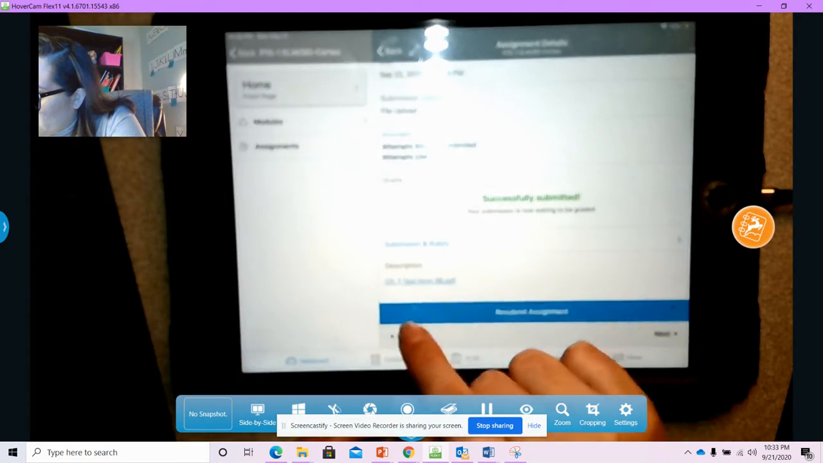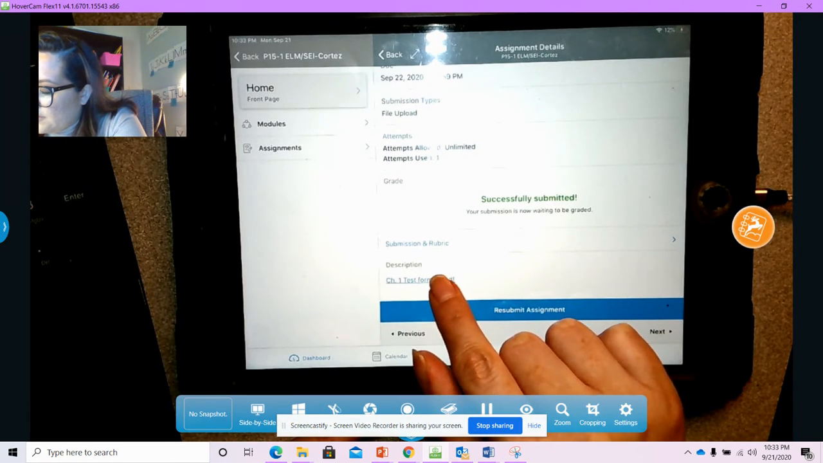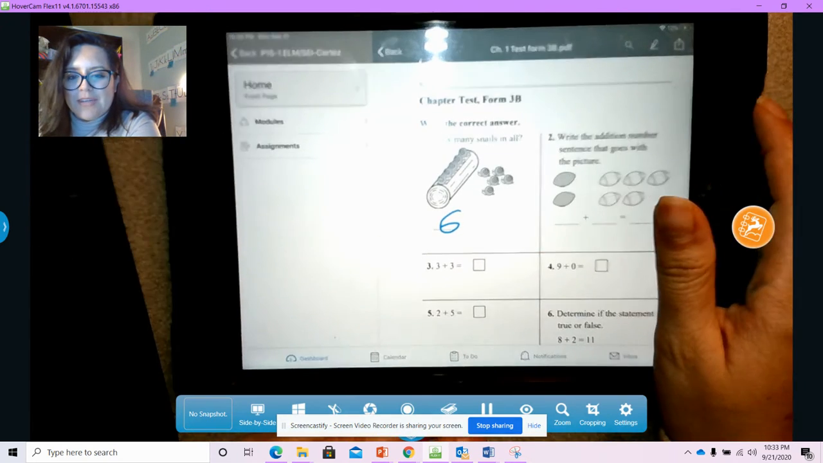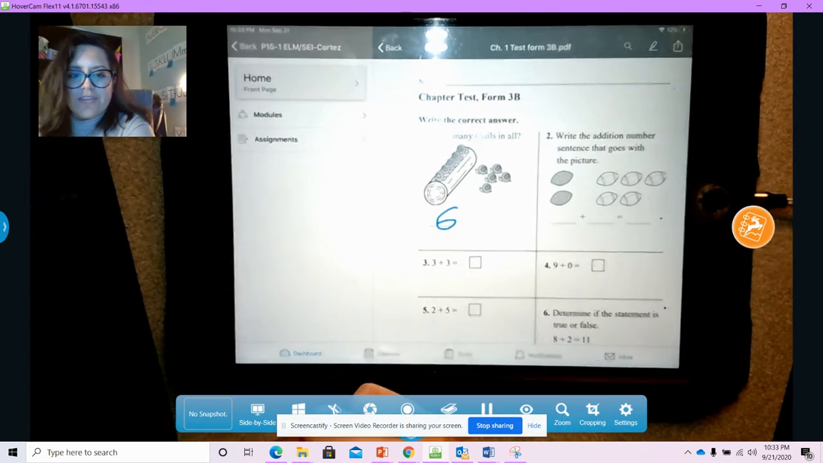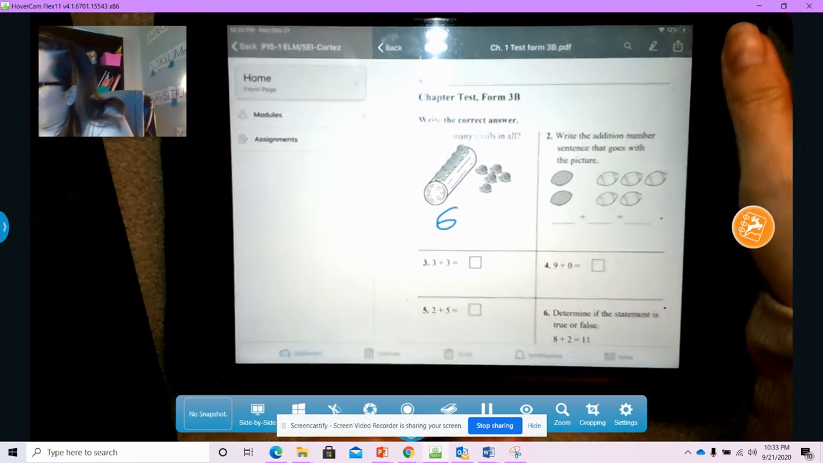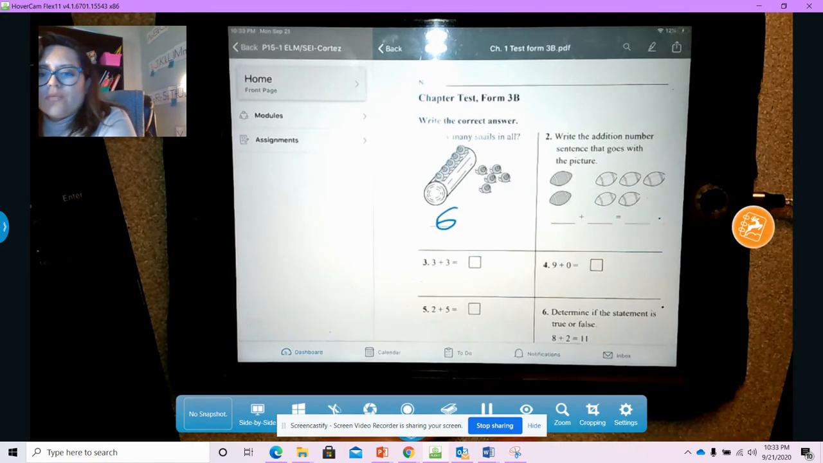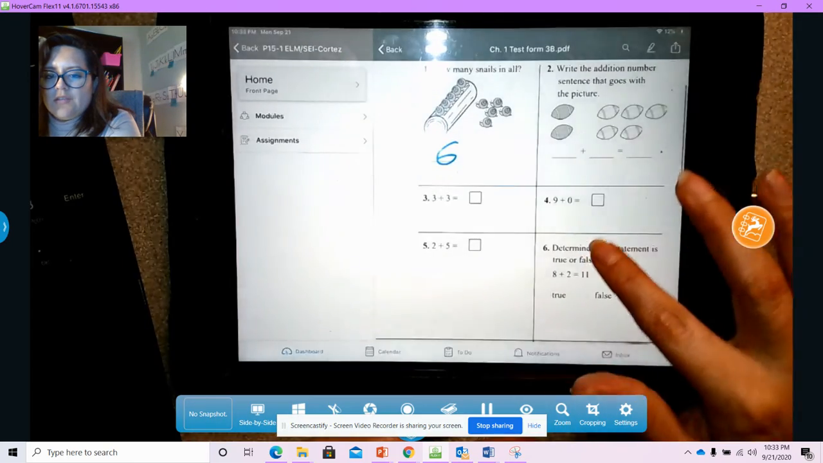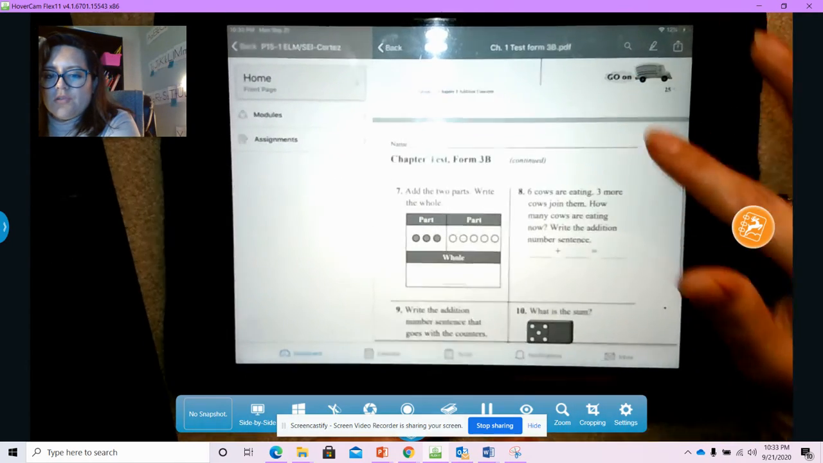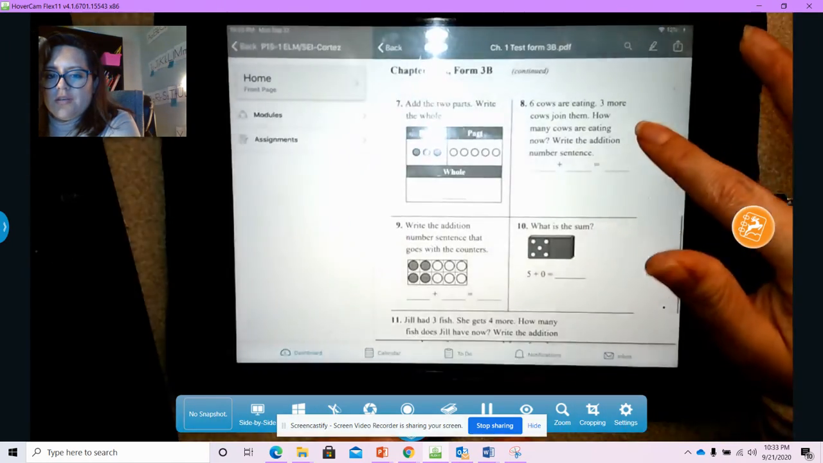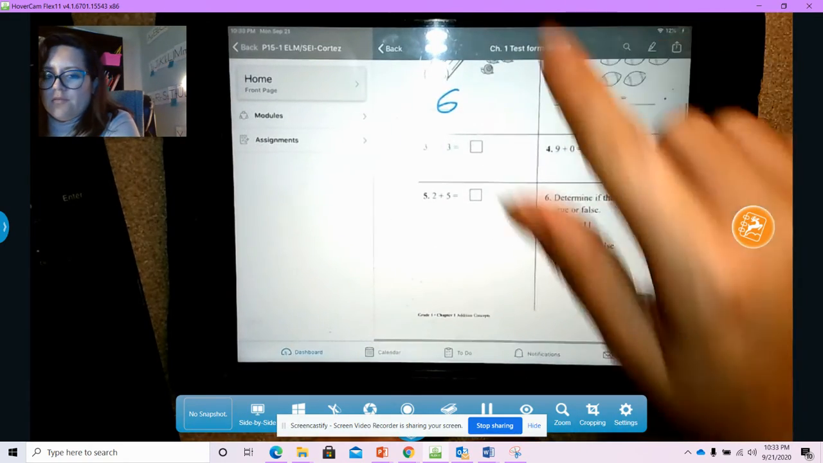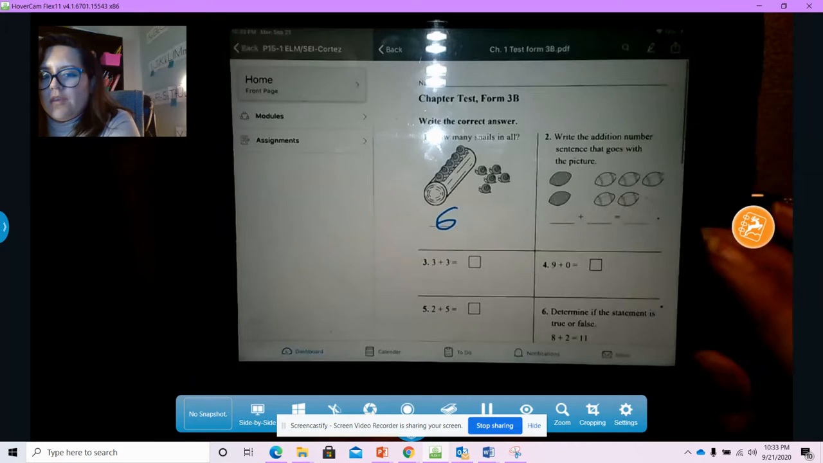So what we're going to do is we're going to open the test. And this is going to look weird because I already practiced on this one. But this is the test. It has 2 worksheets. So this is the first worksheet. And if you keep scrolling, you'll see the next one. And let me figure out why that keeps switching.